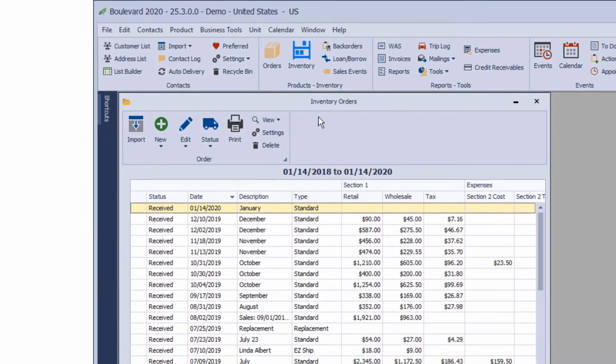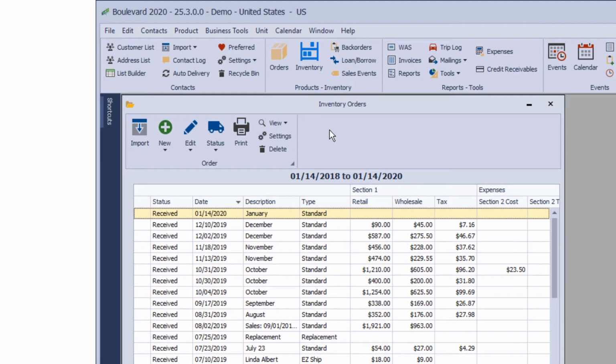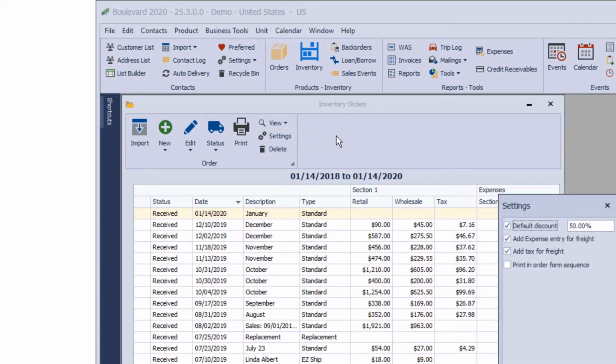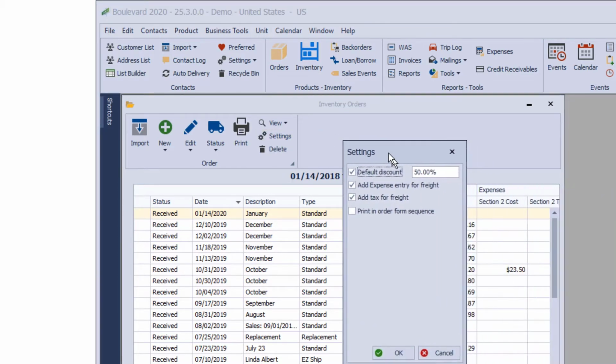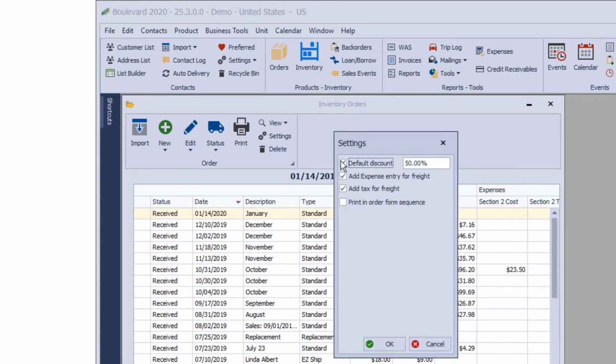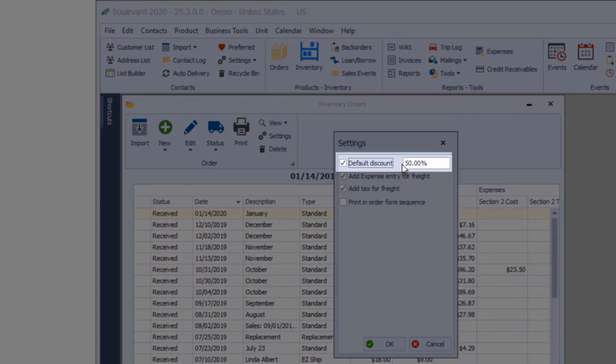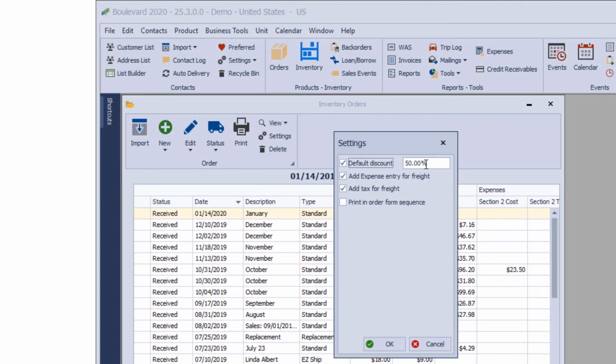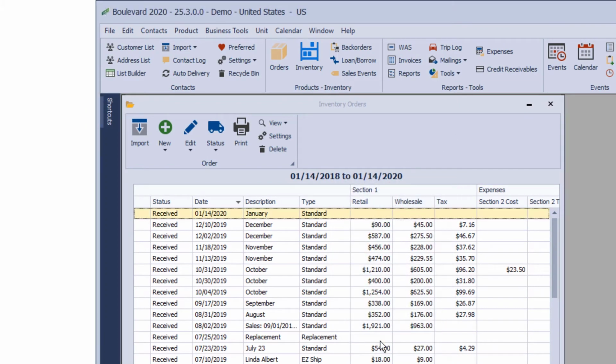Now, one last thing that we want to check while we're in inventory orders is to ensure that the default discount is set up. So I click on Settings and ensure that the default discount is checked, and for US and Canada, put 50% here. If you're in a different country, put in your default discount amount, then click OK.